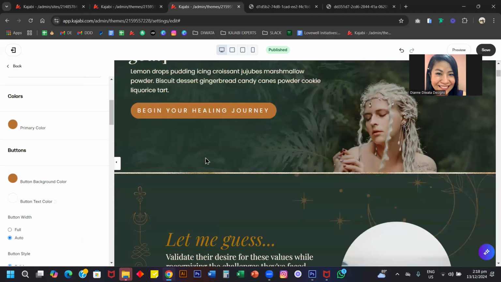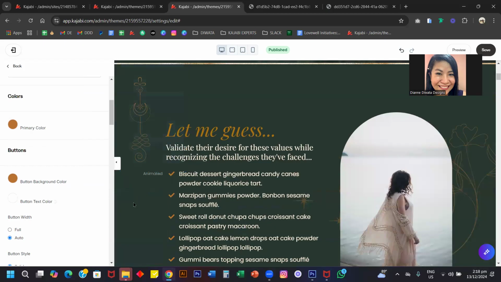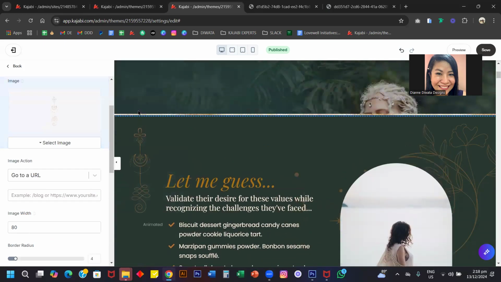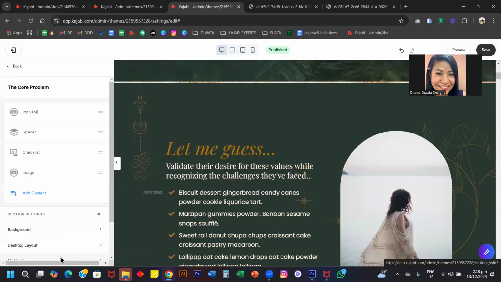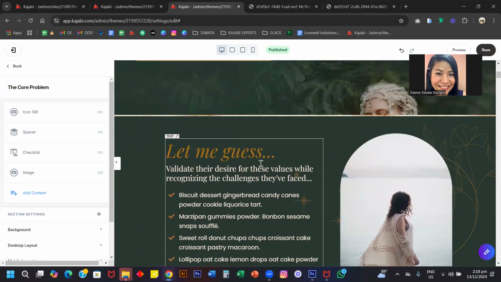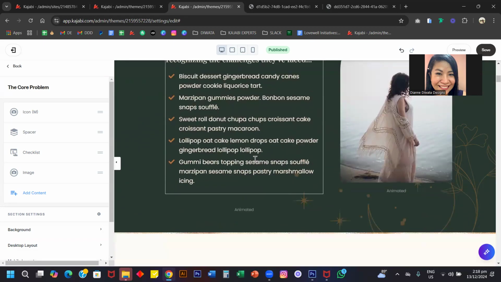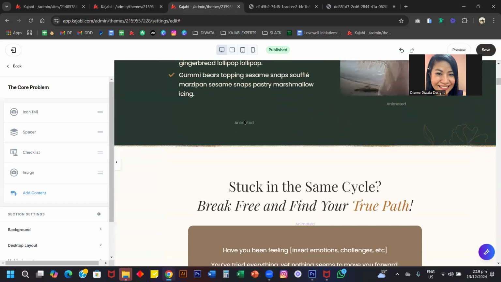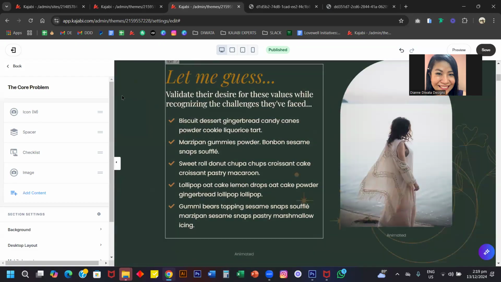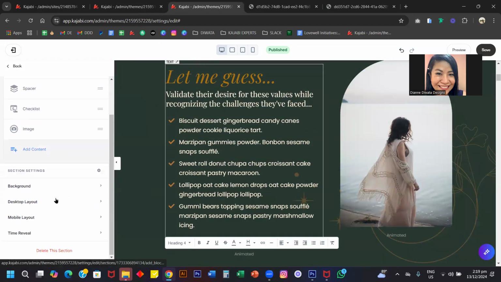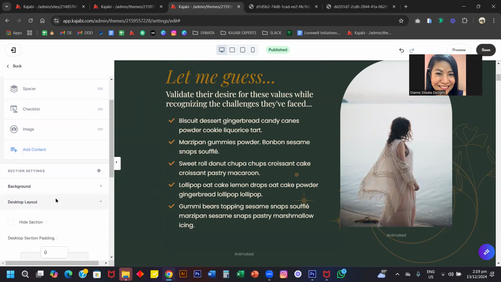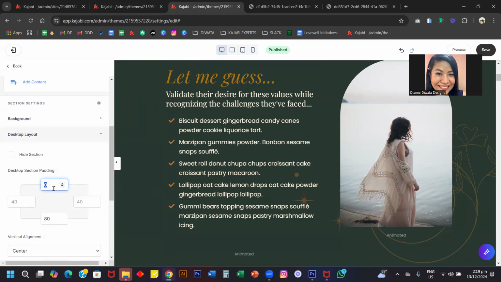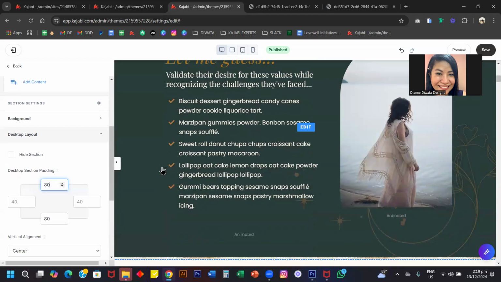There are instances that you don't want this image right here. You can just simply click that and then delete that block. But anything that you delete may have adjustment on the section like this one, and it doesn't have the same padding here. So just go ahead into your section, go to desktop layout, and then adjust this to 80. So it's the same height.